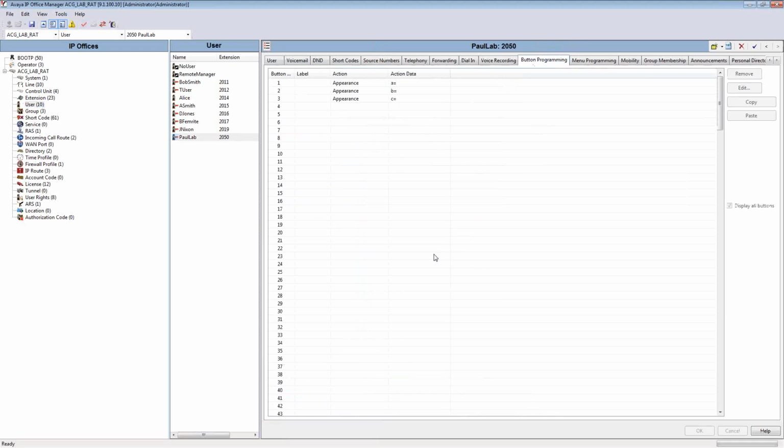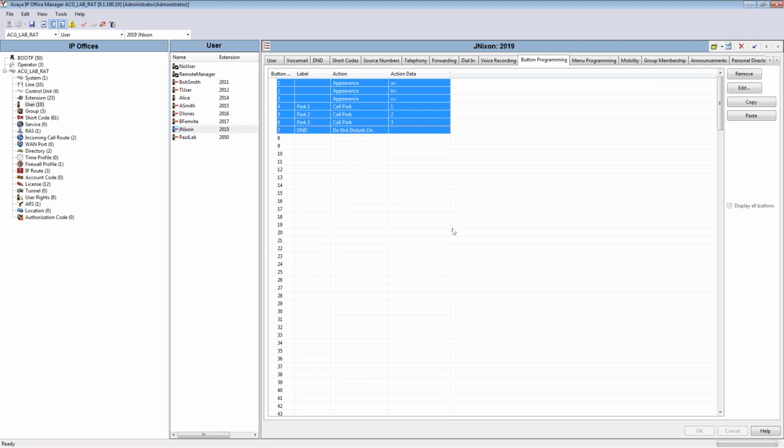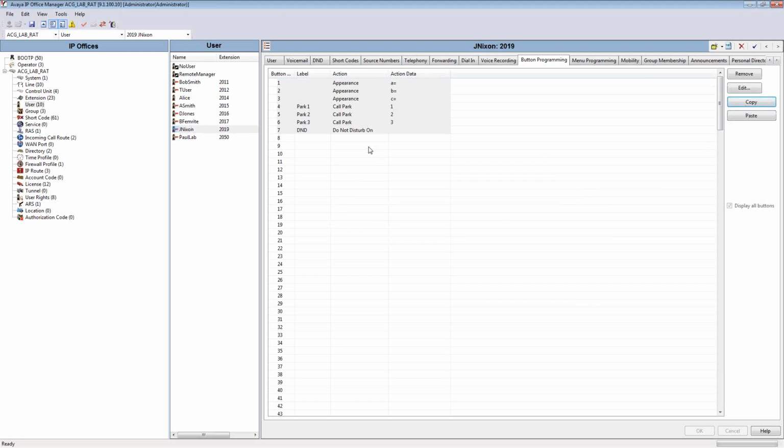Alright, so we have a new user here, and Paul's going to be sitting at a phone, but he's going to need some buttons. By default he gets the 3 call appearance buttons, but we need to give him the standard buttons. We'll just copy John, and we're going to copy these buttons over to Paul here. Just like that, and we'll save that.